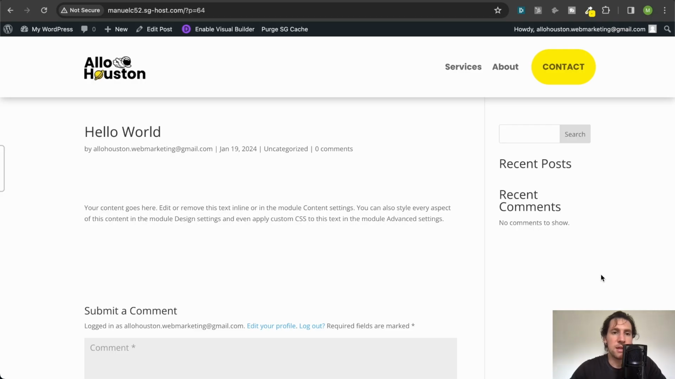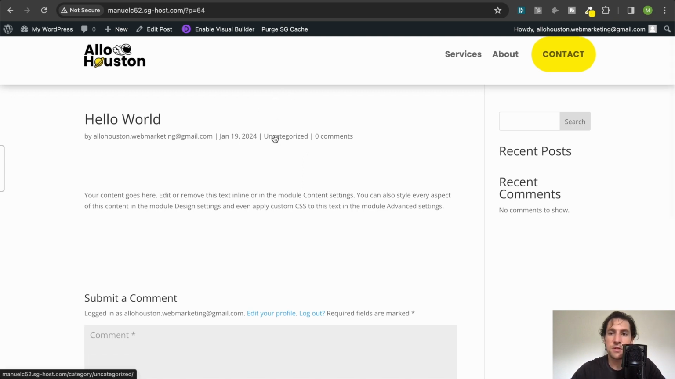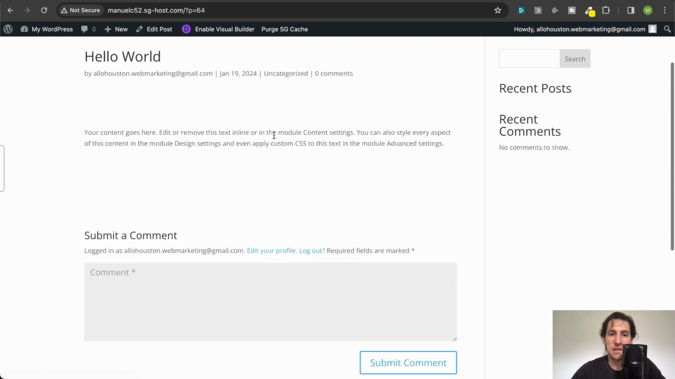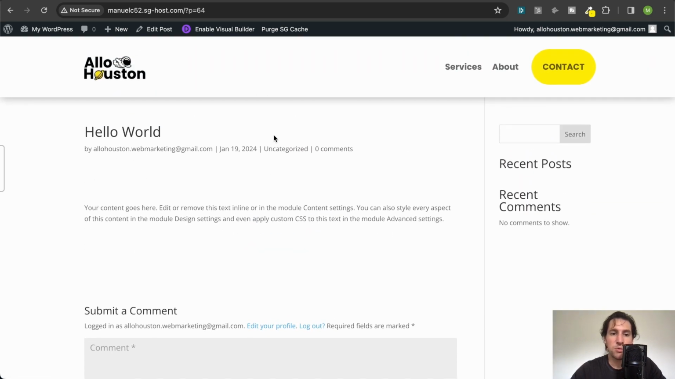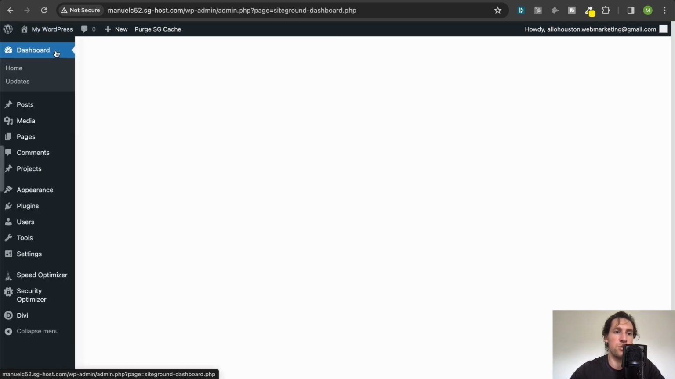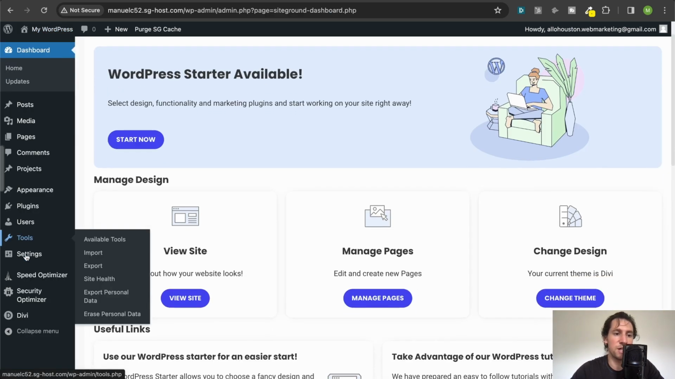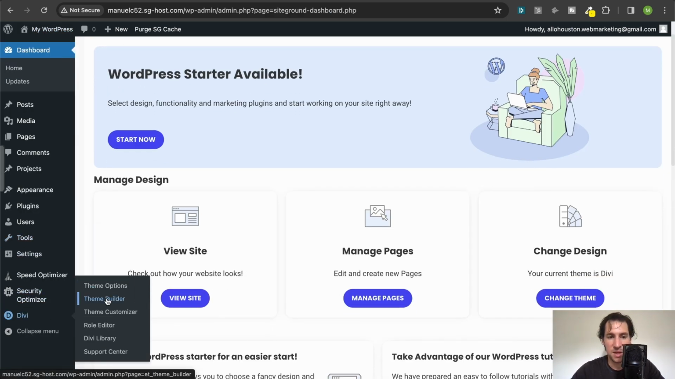So the first thing you have to understand is here I'm on a blog post page, and it's the default styling with WordPress. So what we want to do is to create a fully custom page for each blog post. So how does that work? First of all, let's go back to WordPress and go back to your dashboard and go to Divi and go to Theme Builder.